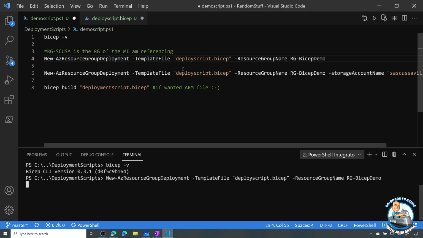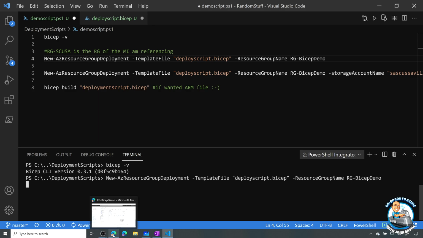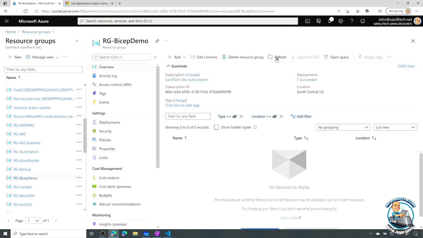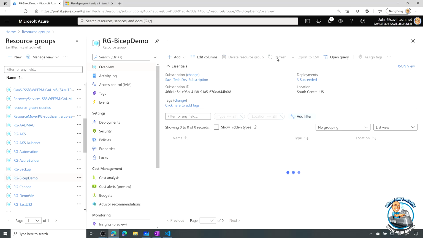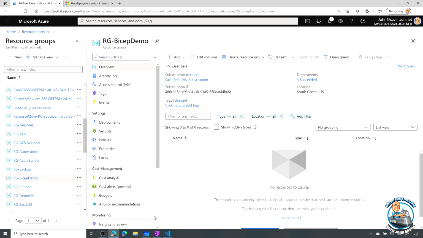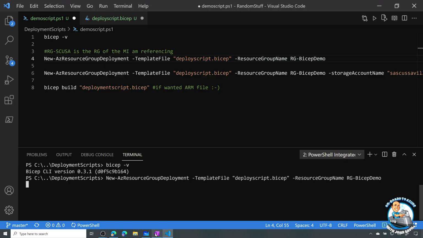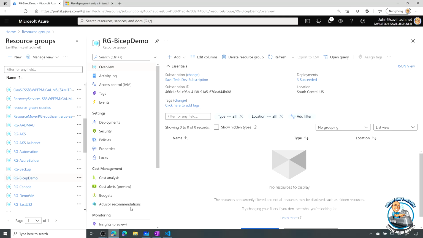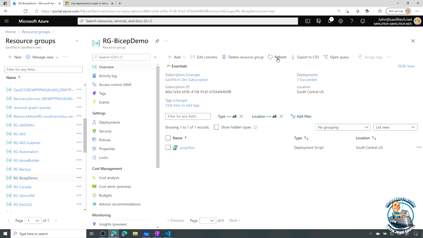So we're going to run that deployment. That should be pretty quick. If I actually go and look at that Bicep demo, and I'll refresh it periodically, just to make sure the script's not erroring, I'll actually see 3 resources. I'll see a deployment script resource get created that will be kept for 4 hours. And then I'll see this fleeting ACI and the storage account.